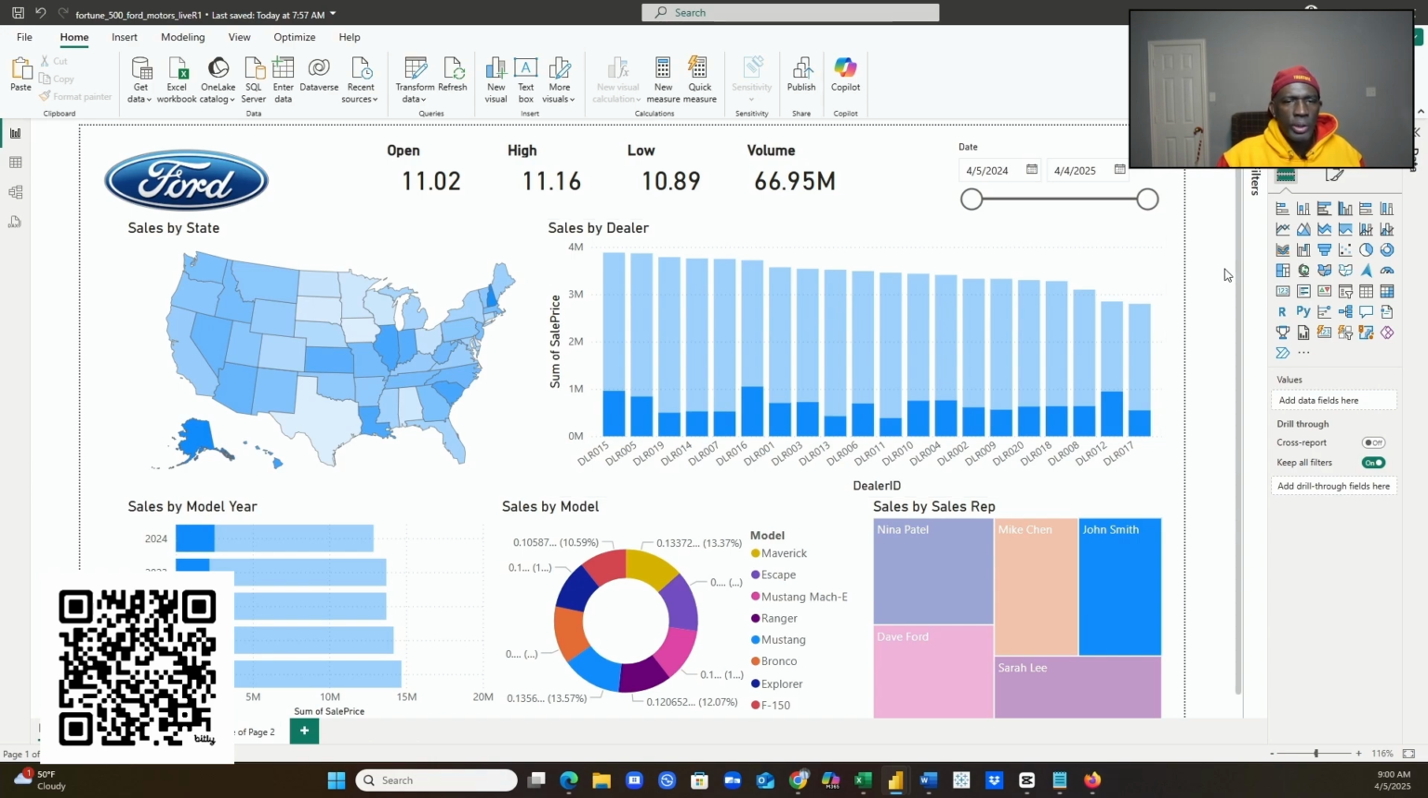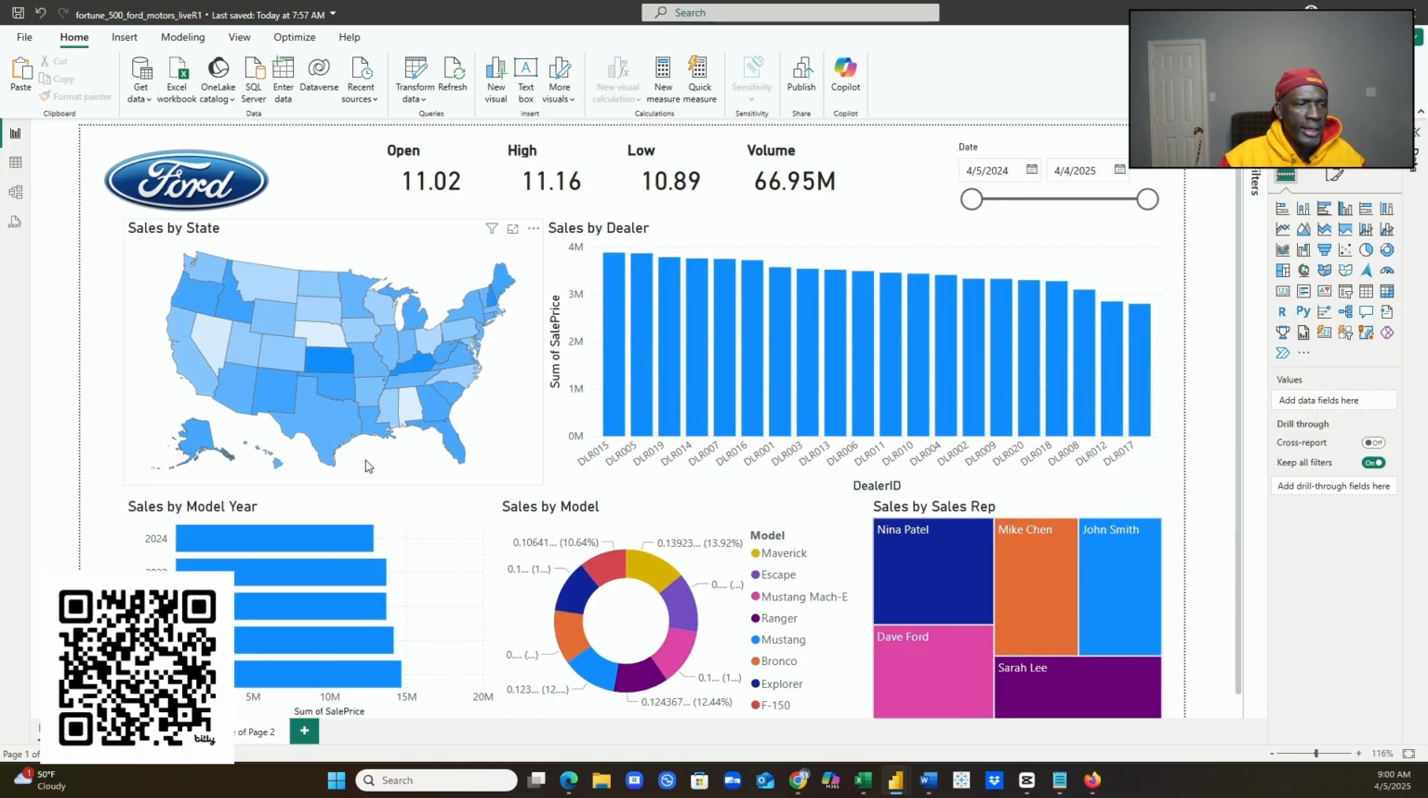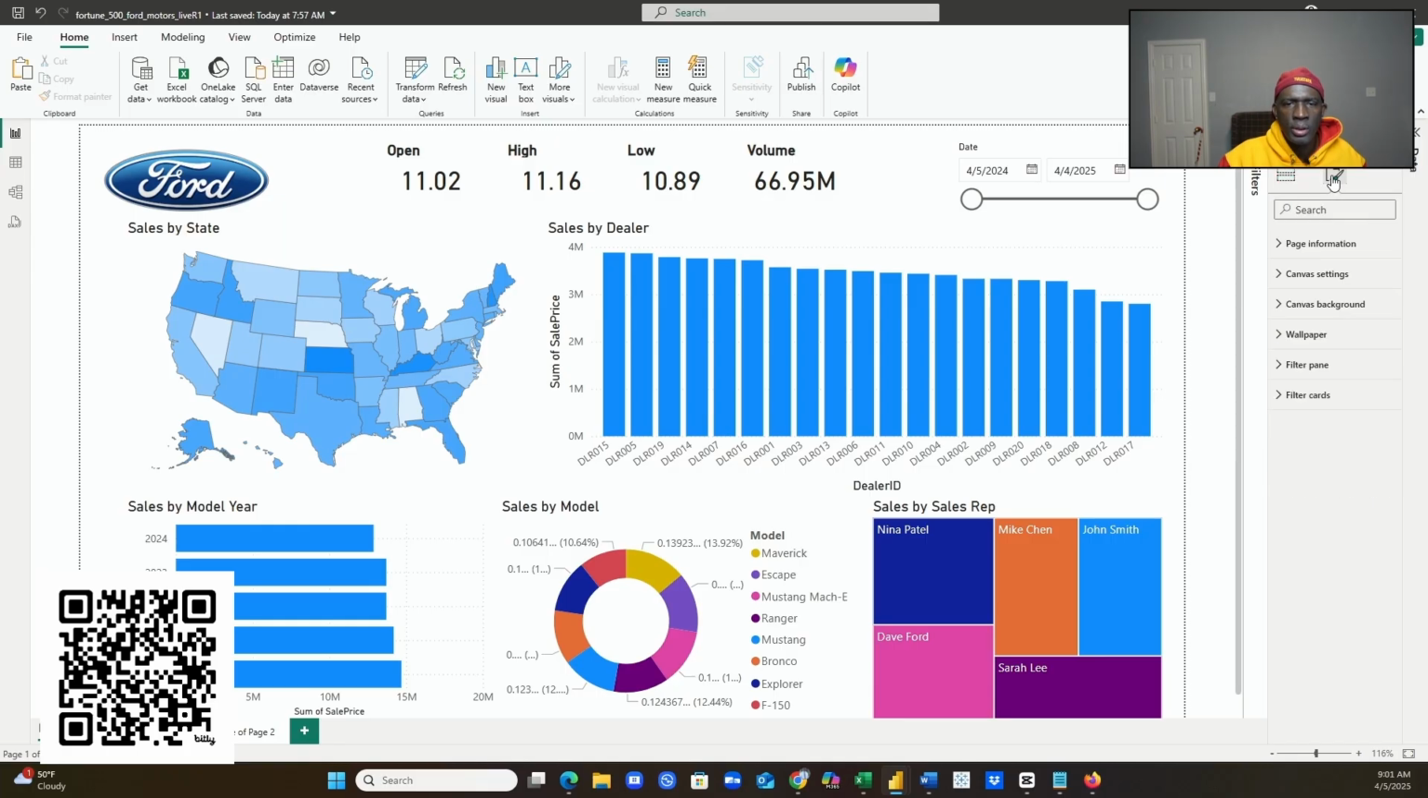Now we are going to try to format this background. If we've selected a visual, we want to deselect the visual. We want all the visuals to be back to normal. So we're going to double click on the visual. They're all back to normal, back to default. Now we're going to go to the page.